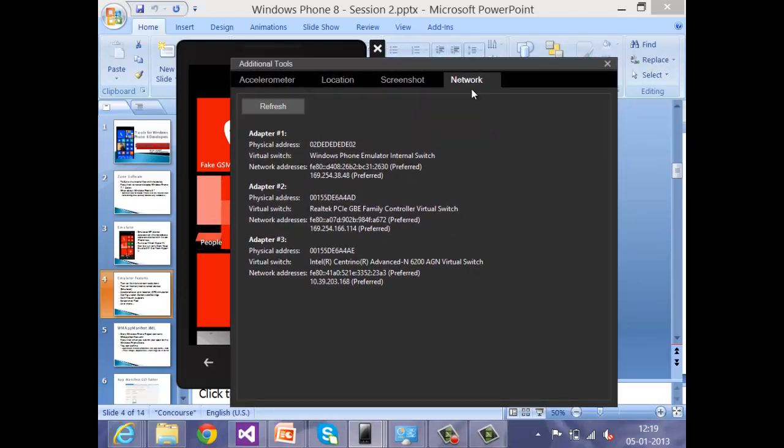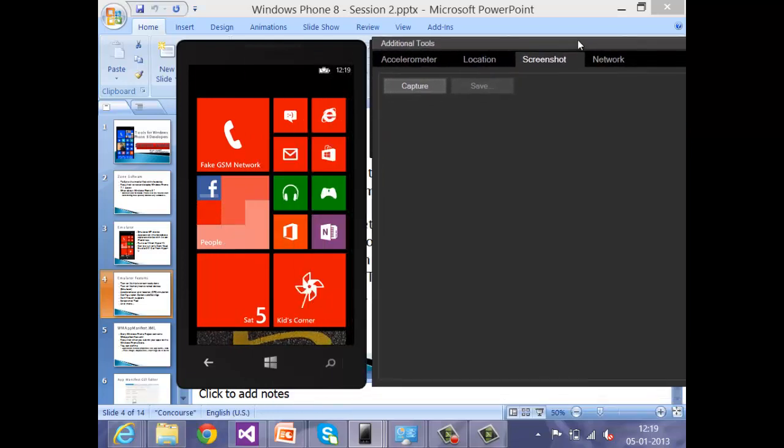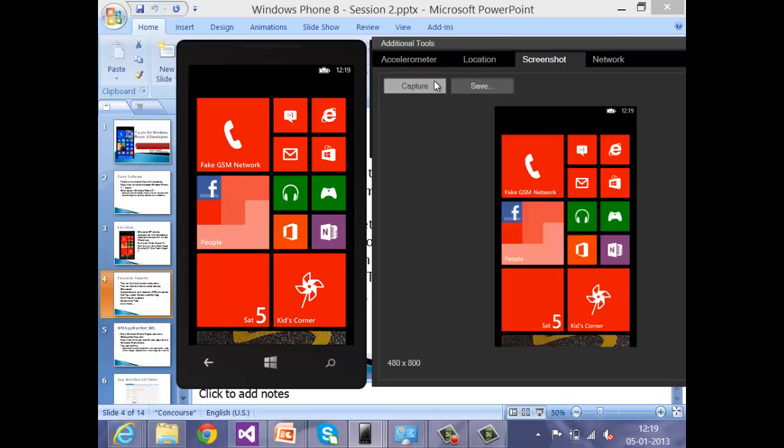So the network, what you see is this Windows Phone emulator has been assigned a separate IP address, which is again a different device on the network. And then you have a screenshot tool. Suppose I want to take the screenshot of the current screen that I'm seeing on the emulator, all that I can do is say capture, which will take the screenshot of the current active screen. So I can say save as and then save it locally, and when you're submitting your app to the store, you'll be able to use that to submit it.